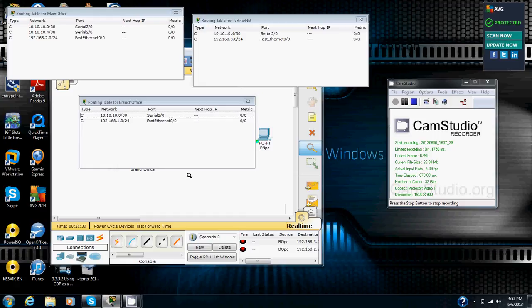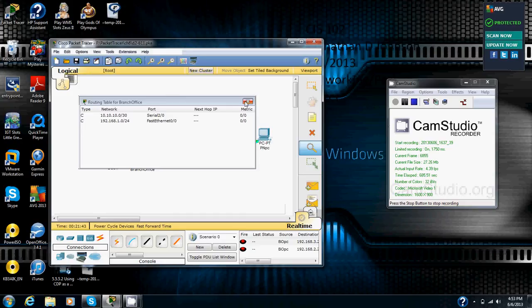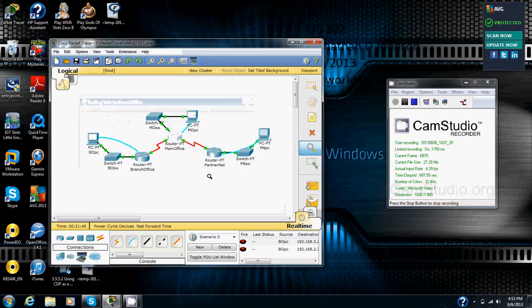Close the window for each table by clicking the X in the upper right corner. So we're going to go up here and click out of these. We don't need these no more. And we're going to go to step 4, which is configure default routes on the branch office and partner net routers. So we're going to configure the static routes for each router. First, determine which routes need to be added. So from the common toolbar, we're going to click the select tool.